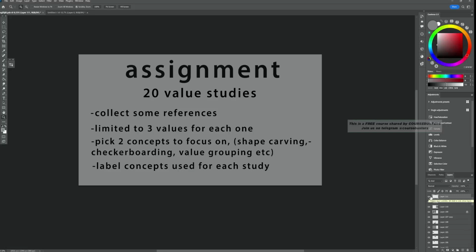Okay, so that about sums it up for the first lesson of this course, which focuses on values and shapes. So here comes the assignment part.